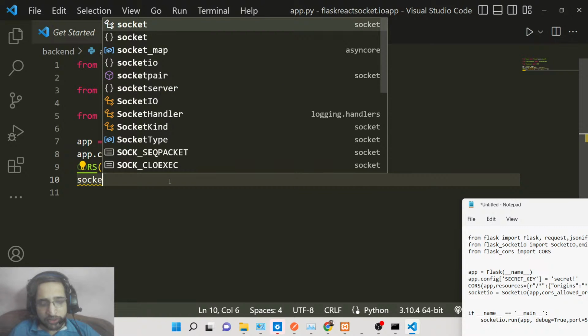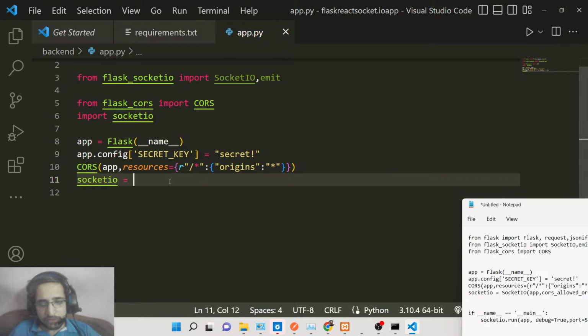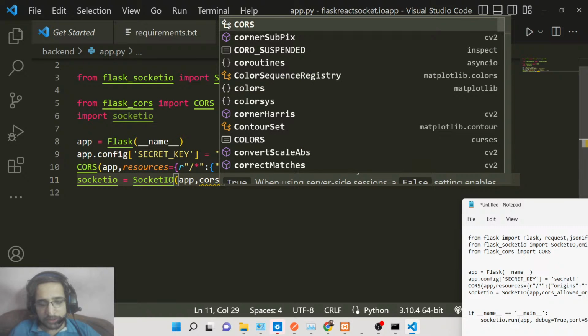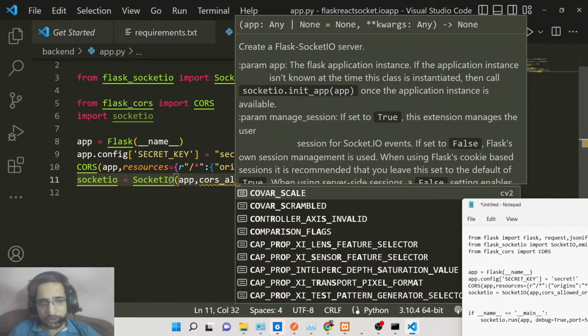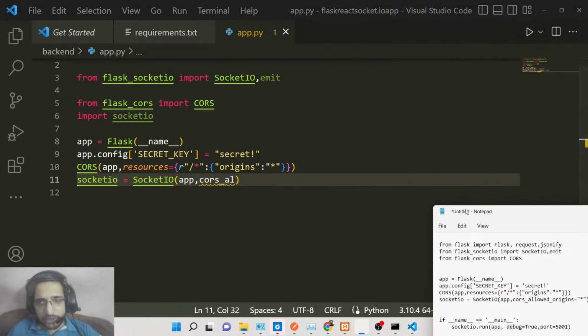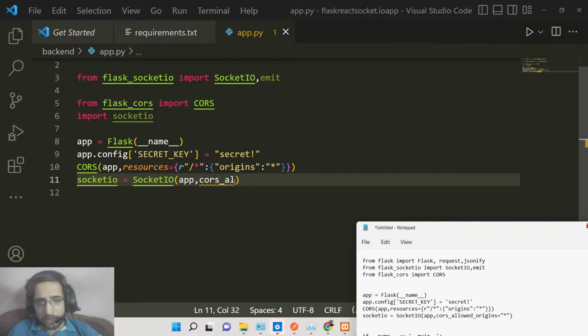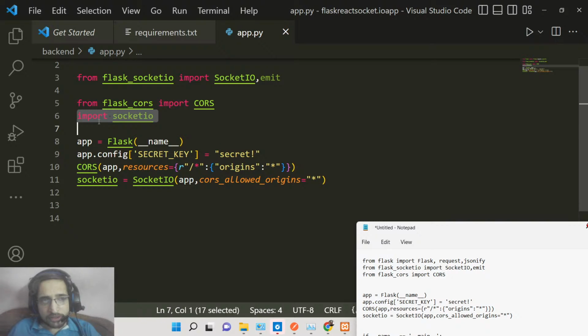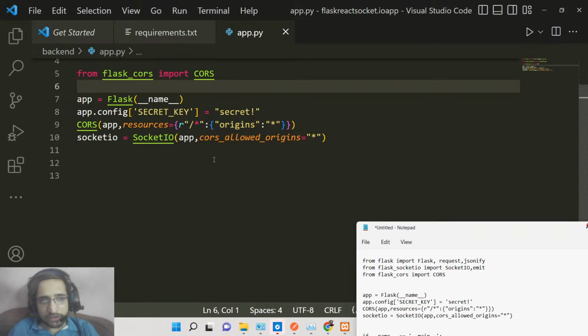And then we will set the socketio variable, guys, which will be equal to the SocketIO library that we have imported. And here we will pass the app and the actual CORS settings as well. So there is a property called cors_allowed_origins. We need to set this property like this. So you can see that we have initialized SocketIO. And also let me delete this, like this.